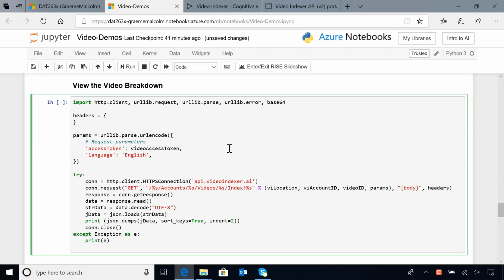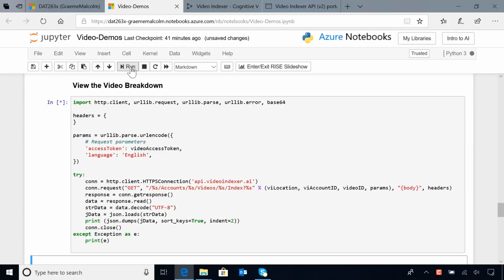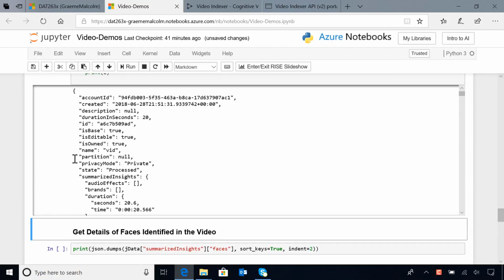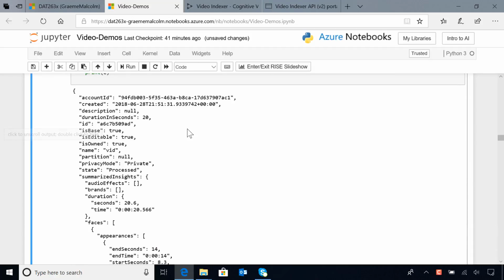And to do that, I'm going to once again connect to my video indexer API. I'm going to use my video access token and the location, the account, and the video ID, and I'm going to get back some information about what's actually going on in that video. So let's go and run that code. And what I get back is a JSON response. I've printed out the entire JSON response here just so we can see it.